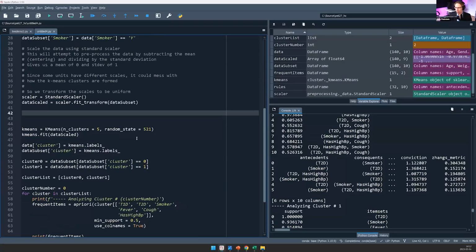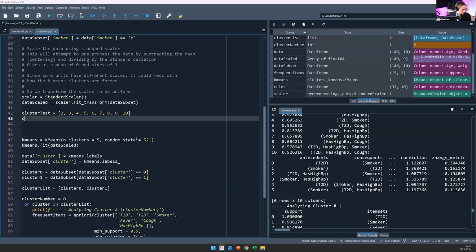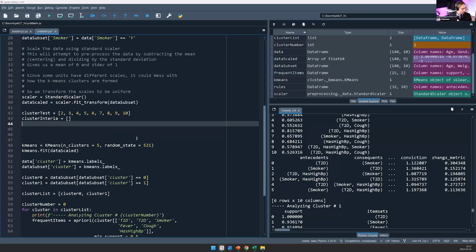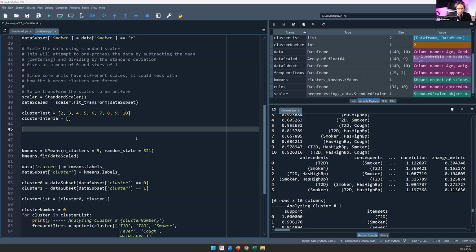So I'm going to say cluster test equals, I'm going to create 2, 3, 4, 5, 6, 7, 8, 9, 10. And then I'll create a new variable called cluster inertia equals an empty array, or empty list. So for cluster size in cluster test.